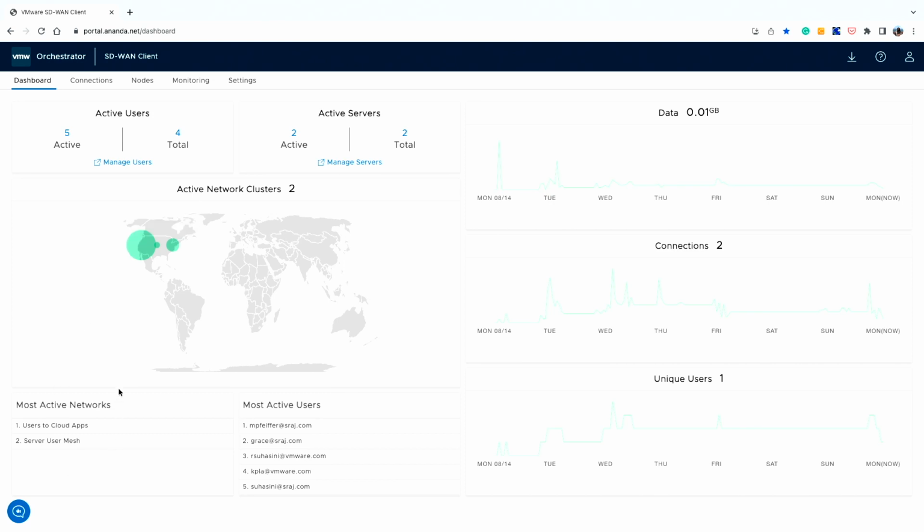Below here are the most active networks. These are the networks that we have configured. If you remember from my presentation earlier, I had the hub and spoke topology and the mesh topology. These are the networks that I've created in my portal here. And then it also gives you the list of active users that are accessing the fabric.